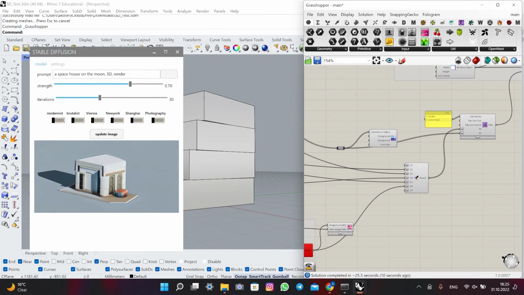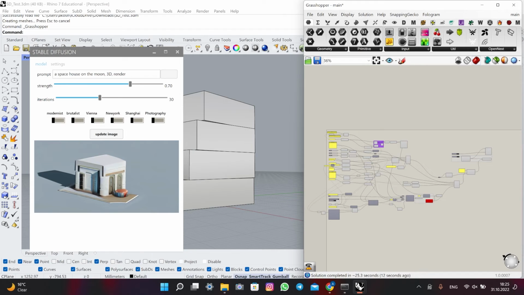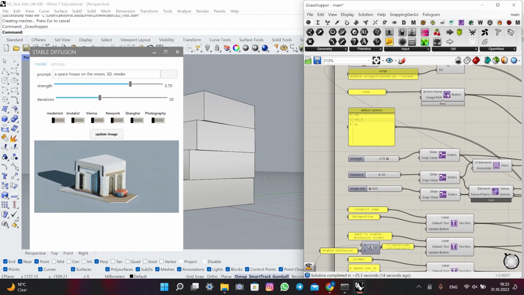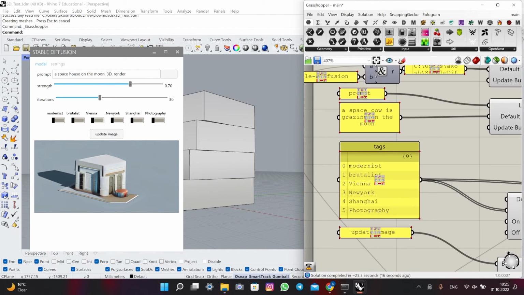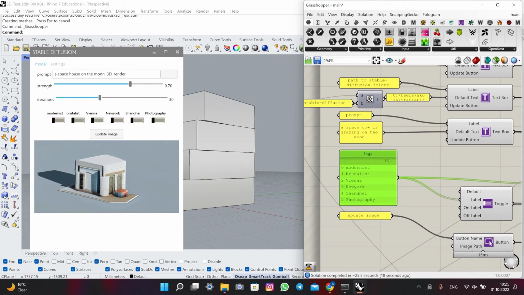Below the strengths and the iterations sliders, you will see the toggles, which you can modify directly in Grasshopper. You'll need to find this panel and change it to whatever you like. And these words or phrases will be added to the prompt you type after the comma. So it's kind of modifiers to the prompt or to the image.